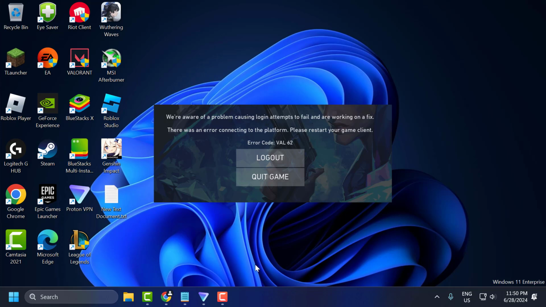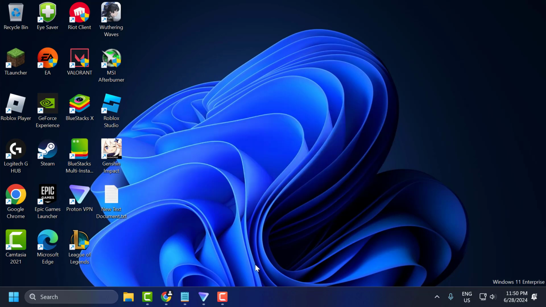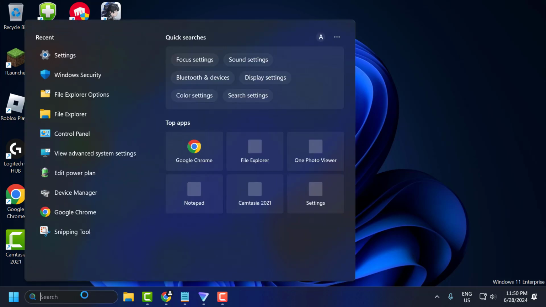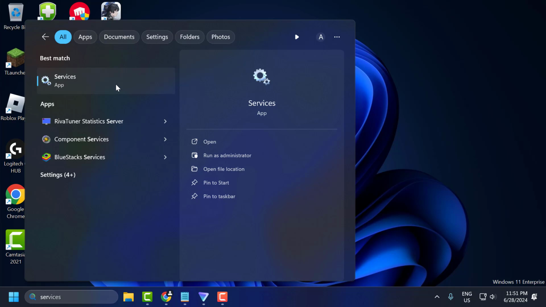Today we are going to see how to fix Valorant error code VAL 62 problem. Let's fix it guys. The first solution is to set automatic VGC service. To do this, you just need to go to search menu and type services. Click on open it.